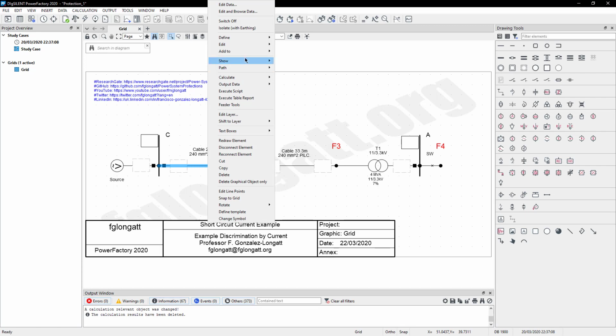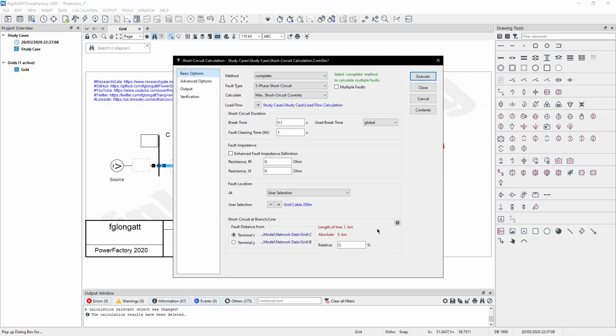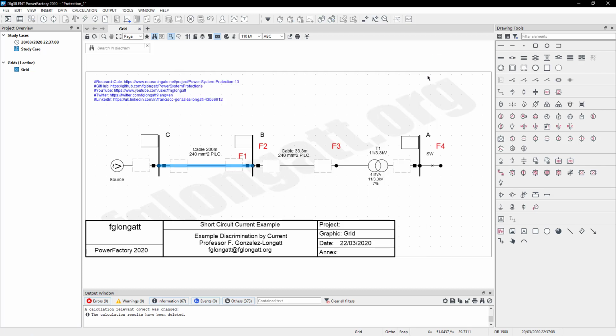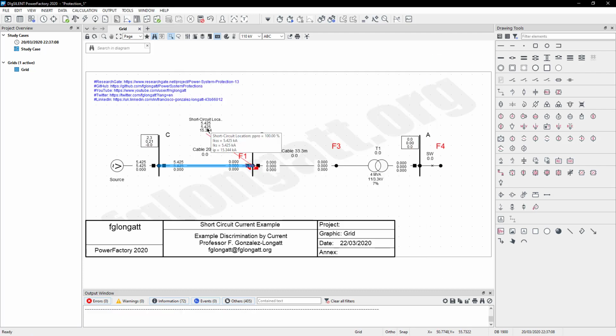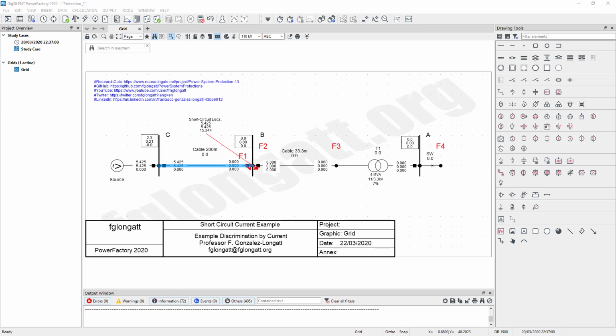We select the cable, then we say calculate short circuit, and now we want that it will be 100% starting from the terminal I that is represented by the bus bar Z. Okay. Now, what is the result? Using PowerFactory, we will get 5.425 kiloamps.